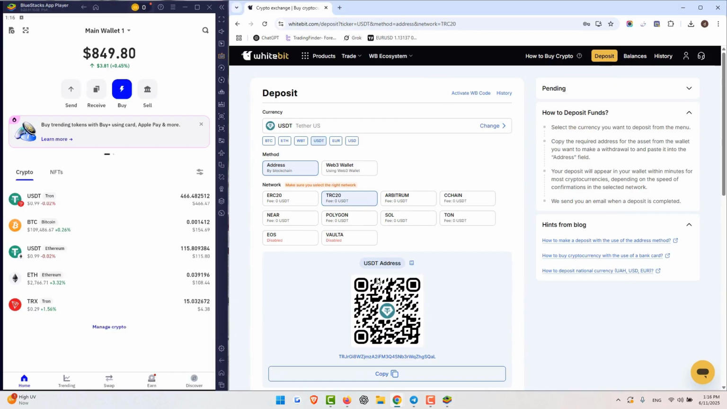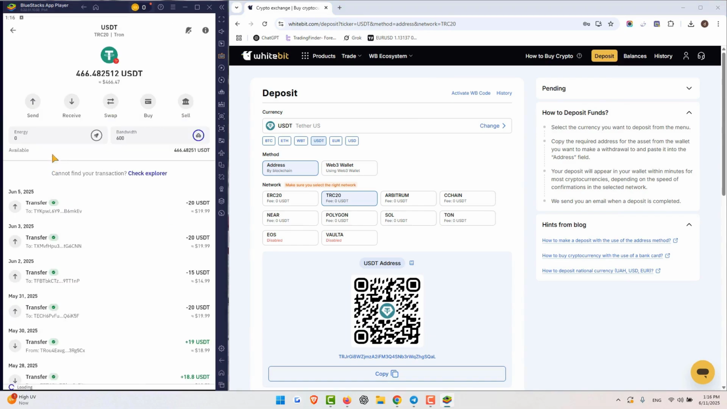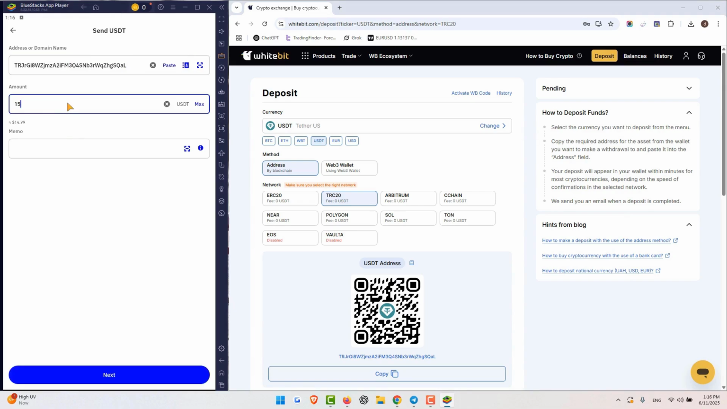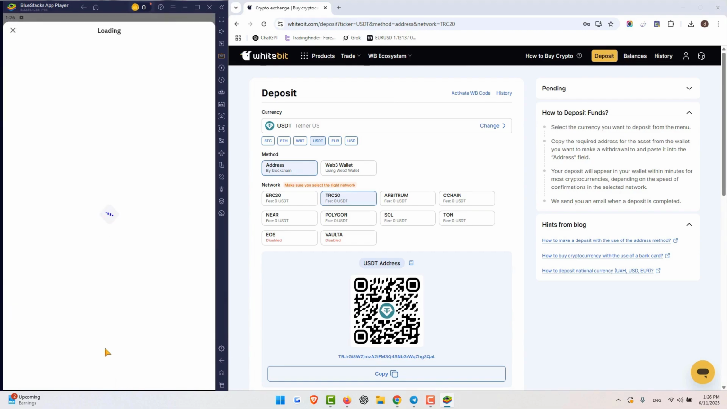Open your wallet app on your mobile phone. Select the desired currency, which is Tether on the Tron network, and click on Send. In the first field, you need to enter the destination address, and in the second field, you select the amount you want to deposit. Or you can simply scan the displayed QR code by clicking on this option and complete the payment process. Click on Next.